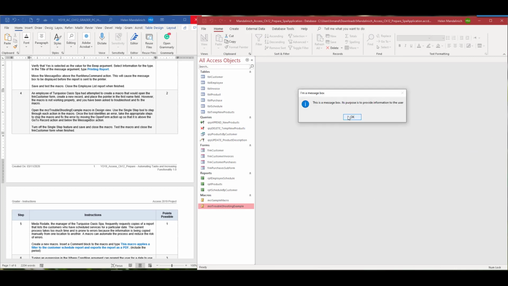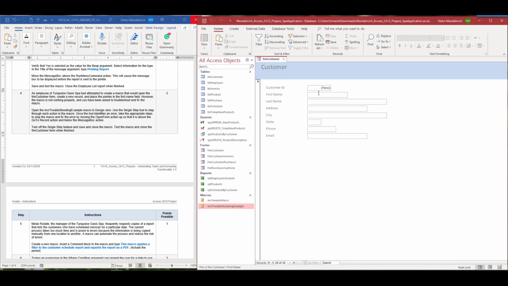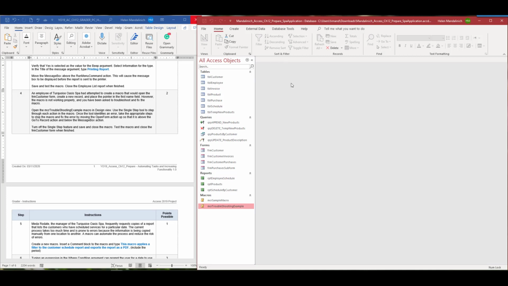So there's our message box. There it opens the form. It went to a new record and it placed our cursor in the right spot. So we fixed it, right? All the elements were there, they just weren't in the right order. So we're good with that one.